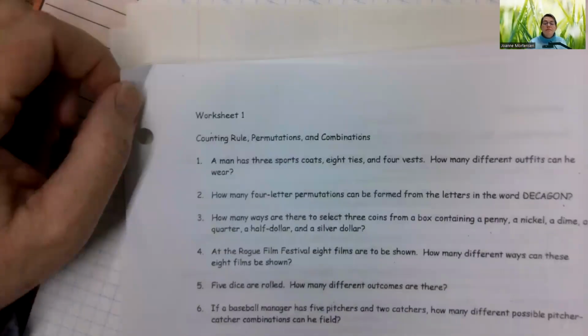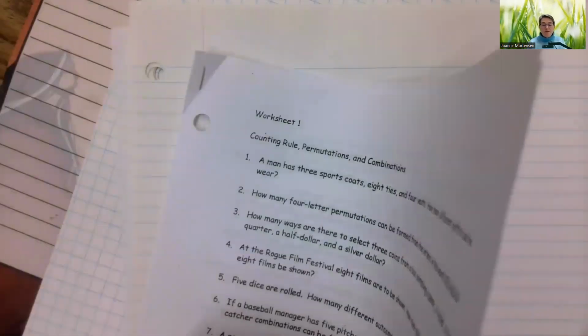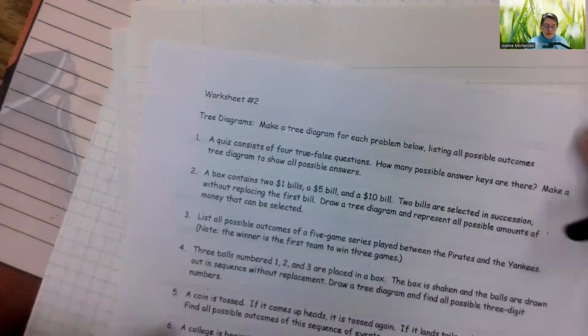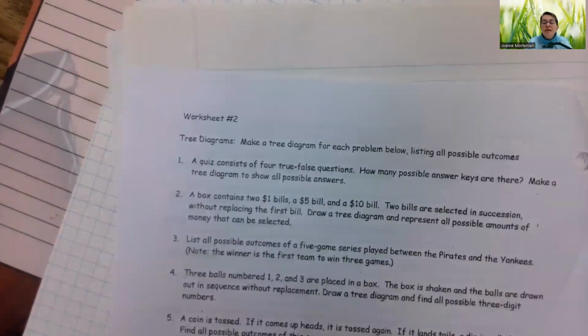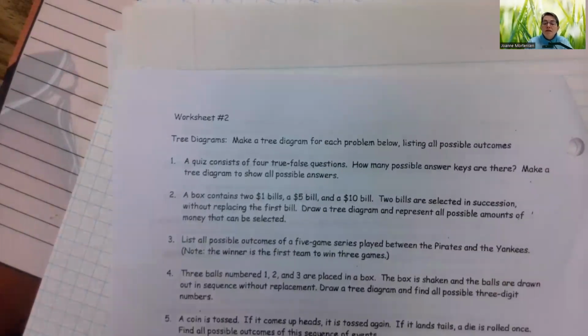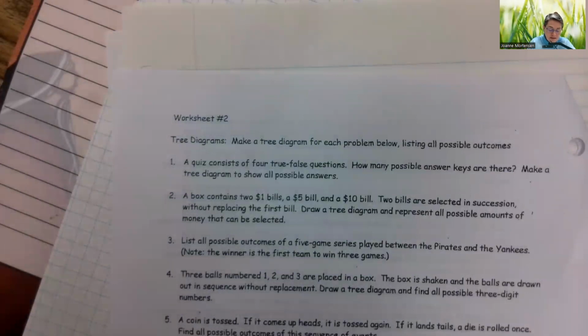This one. Okay, now on page 2, or worksheet number 2. This one looks like fun because it says, make a tree diagram for each problem below, listing all possible outcomes. I'm not good at tree diagrams, so let's see how this can work. They're really good when your questions start to have, if this happens, then do this. If something else happens, then it's a completely different set of outcomes. But let's just see. A quiz consists of 4 true, false questions. How many possible answer keys? Make a tree diagram to show all possible answers.